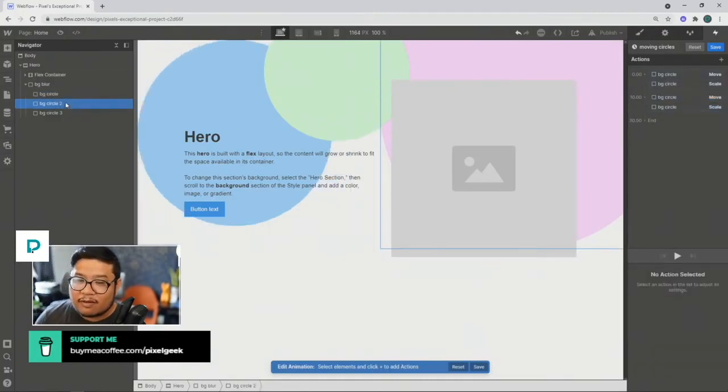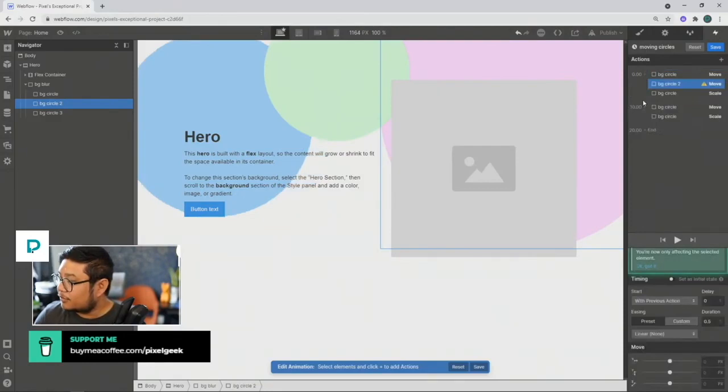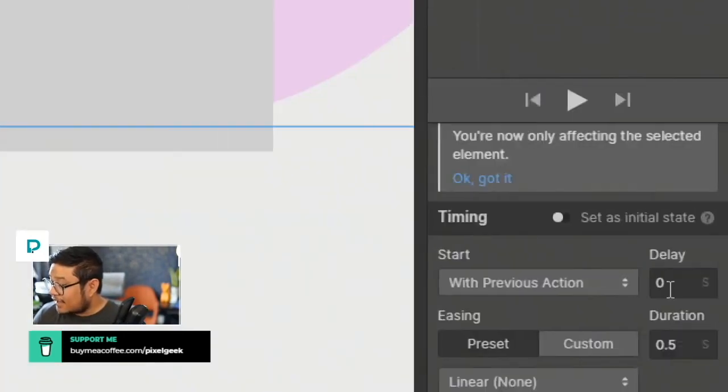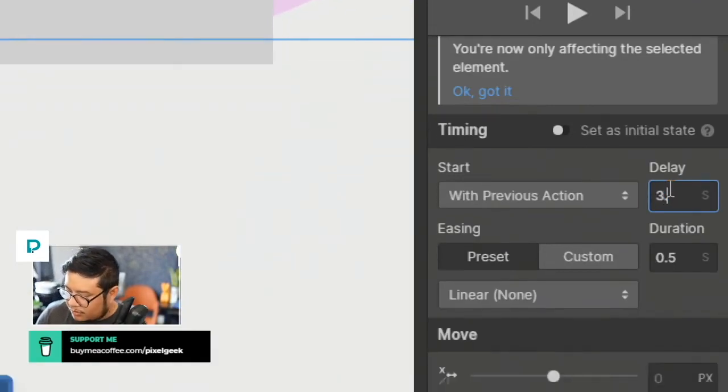Start over. BG circle 2. I'm going to do it on the 0. Press plus, move. But this time I'm going to set a delay. So it's not moving at the same time. I don't want it to look too uniform. I want it to happen at different timings. So this delay, I'm going to set it for like 3.2. Again, random number. 3.2 seconds.